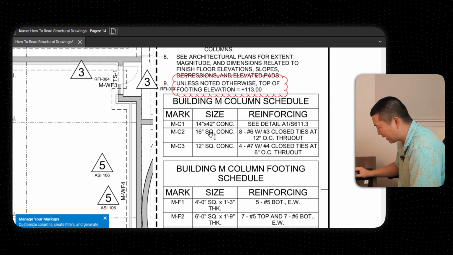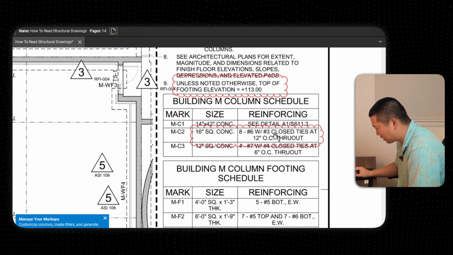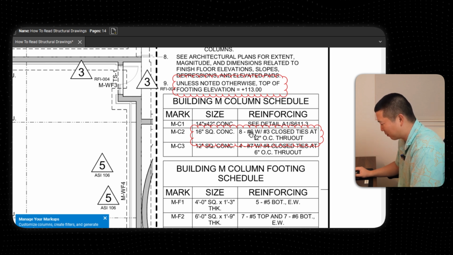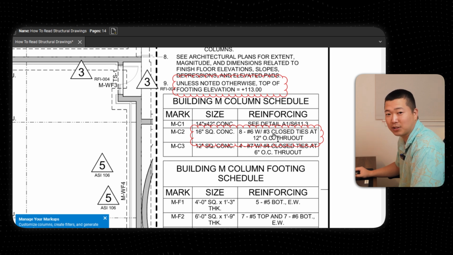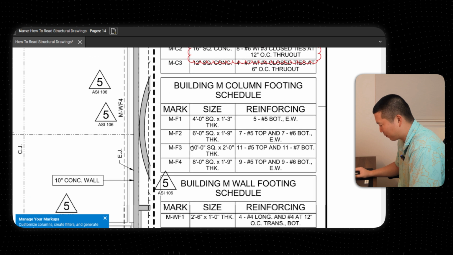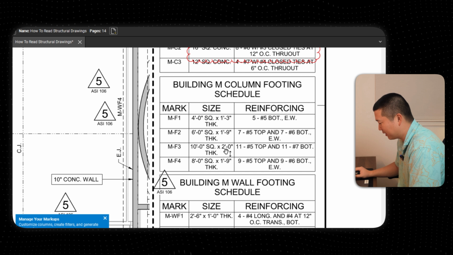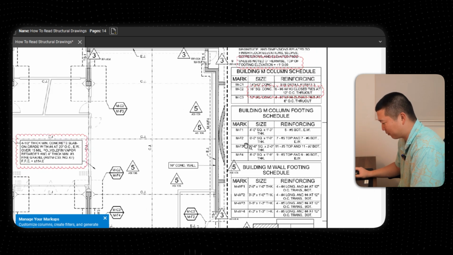So MC2, that's a 16-inch square column, and that's 8 number 6s with number 3 closed ties at 12 inches on center throughout. What that means is you've got number 6 vertical bars, 8 of them coming out, and number 3 closed ties. The ties are what wraps the columns, and the spacing of those ties is 12 inches on center. And then it's at an F3 footing. So a 10-foot square footing, which means 10 by 10, 2 feet thick. 11 number 5s top and 11 number 7s bottom. So that's what this footing looks like. You've got the footing and the column.